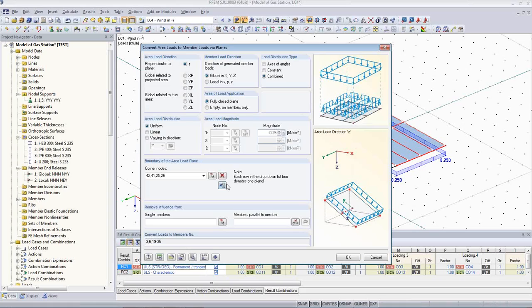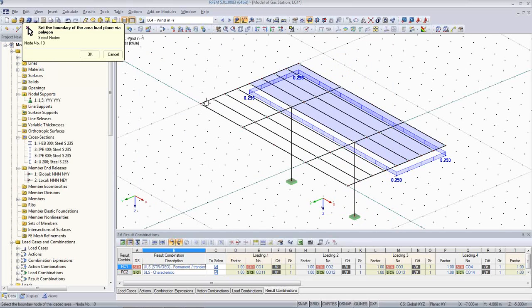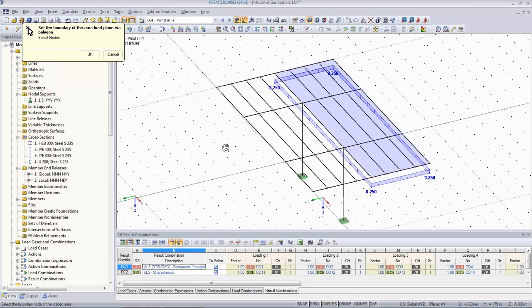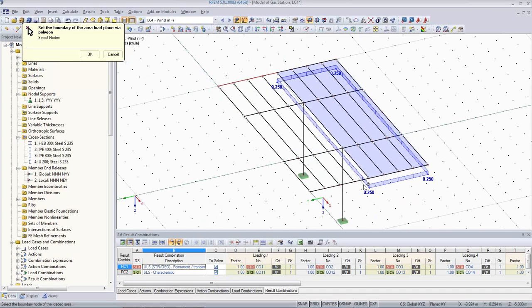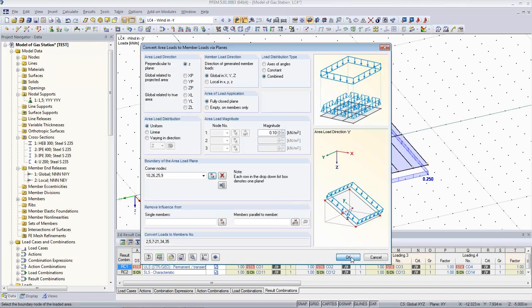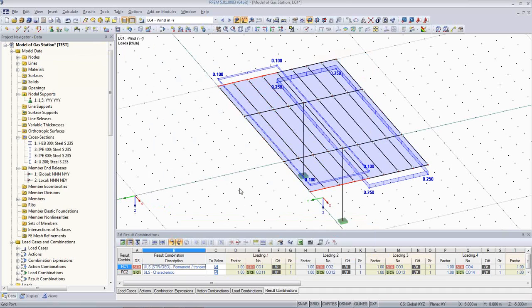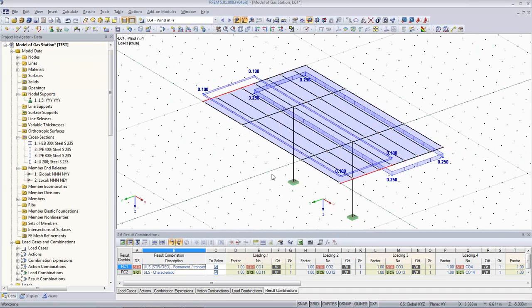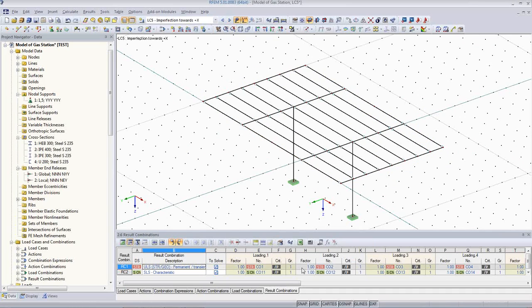And one more time, the other half of the roof. Okay. Here we go. Last two load cases are the imperfections.